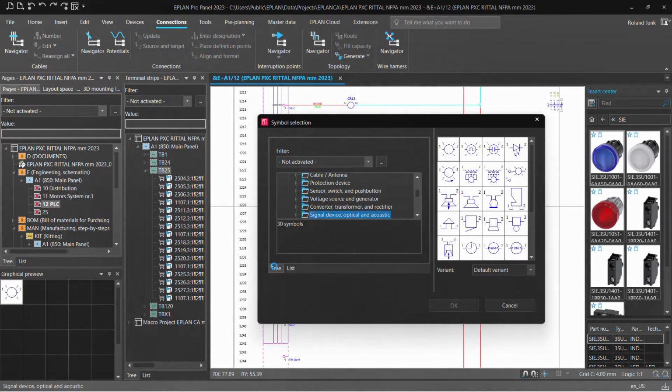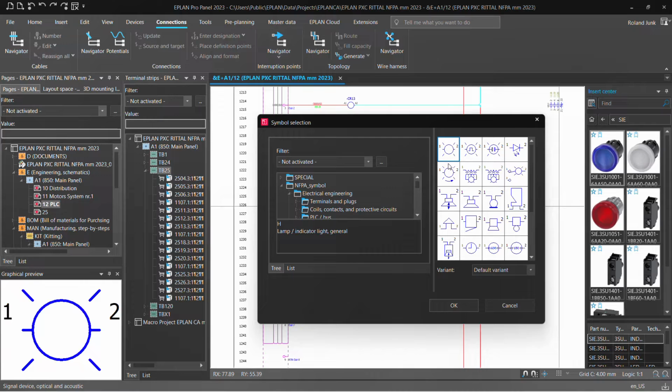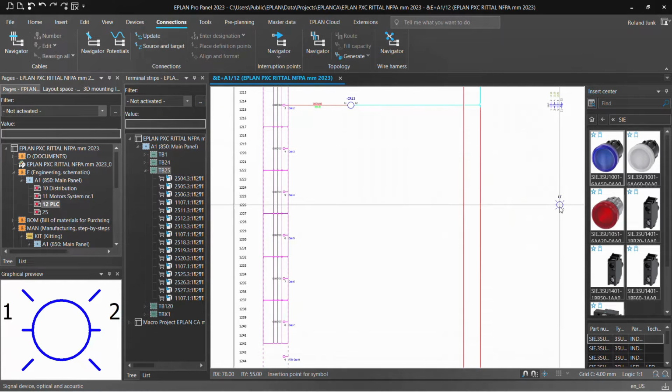But in this case here, I actually wanted to talk about symbols, because in EPLAN, we have NFPA, North American style symbols, as well as IEC symbols. You don't have to create them. It's like an alphabet, right? 26 letters, we have maybe 400 symbols. But these symbols are over and over always used, either in the North American style or in the European style.